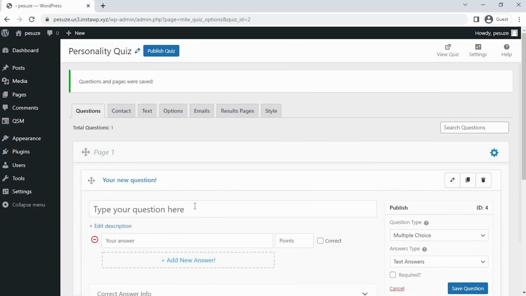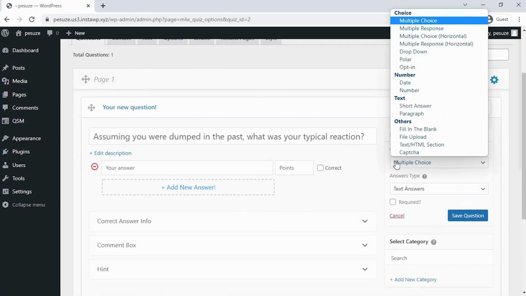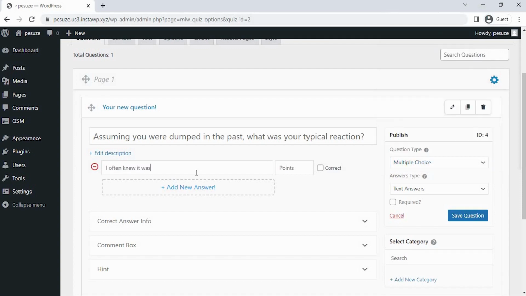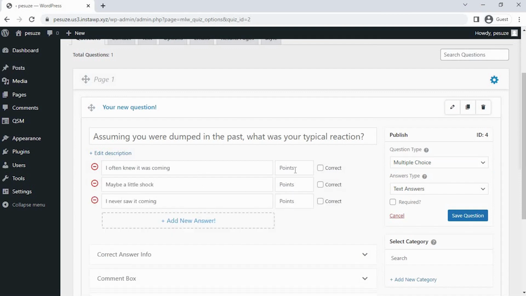Alright, so now that is done, let's enter the questions for our quiz. Okay, so let's start with the first one, to know about the user's personality. After entering the question, on the right-hand side, you can choose the type of question and answer from the drop-down. For this, I am taking the multiple choice question type, writing three choices and giving them points to evaluate the quiz. And if you want, you can also mark the question as required, so this question cannot be skipped. And then, of course, let's click on Save Question.